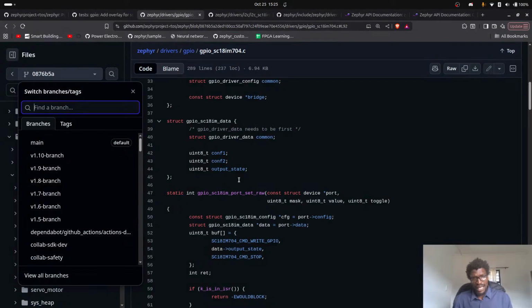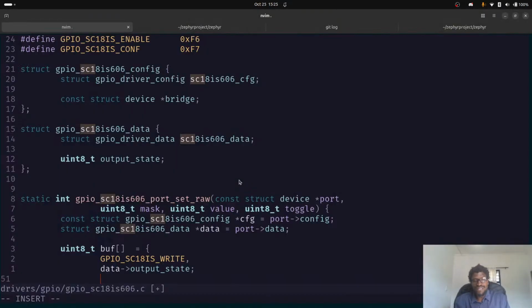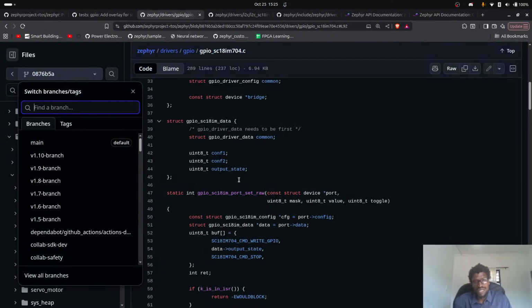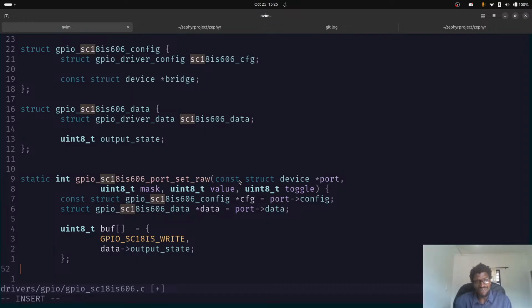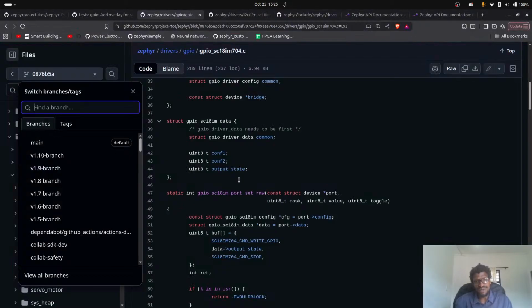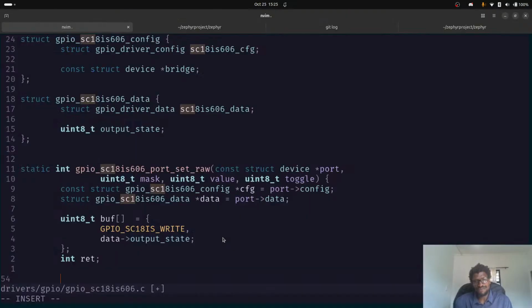Okay, cool. And then what do I want? Command stop. We do not have a command stop. Okay, I'll just leave it at that. This is the buffer we're going to set. And then I'm going to define a return here, int ret, and then under the return we're going to do some stuff.